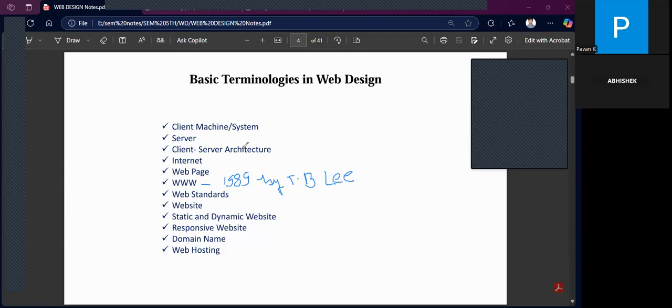in March it was the first proposal. He proposed his first proposal about this World Wide Web, and in December 1990, the first server, browser and website could now live at CERN. Okay, and CERN released the World Wide Web software to the public domain. And WWW first time came in the public domain in April 1993.